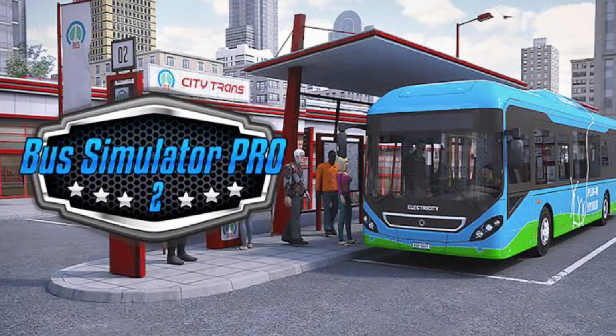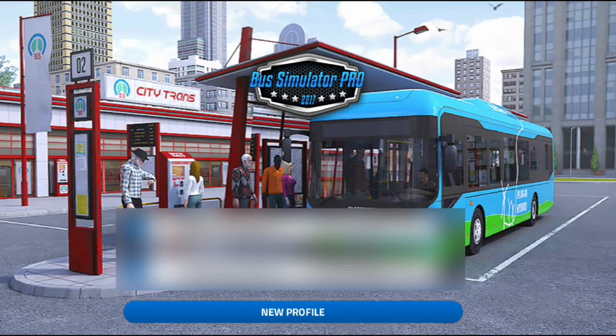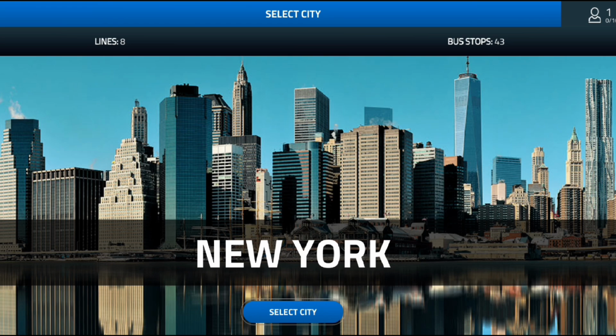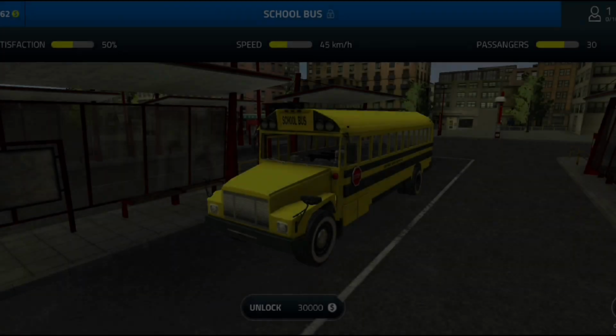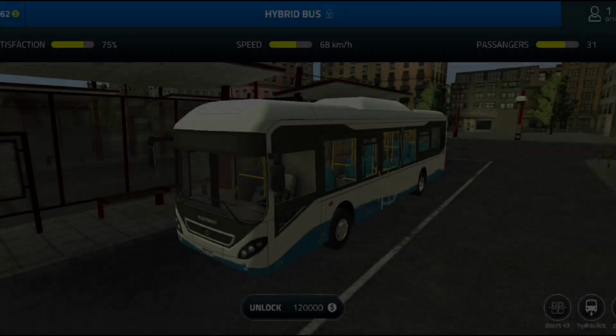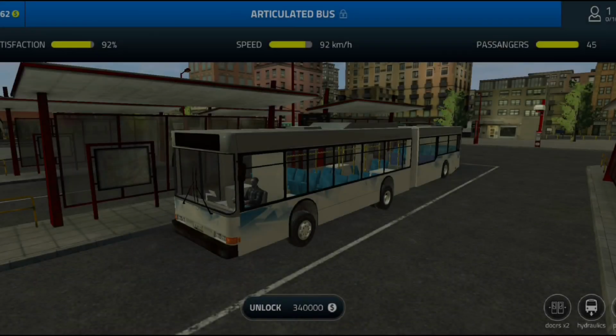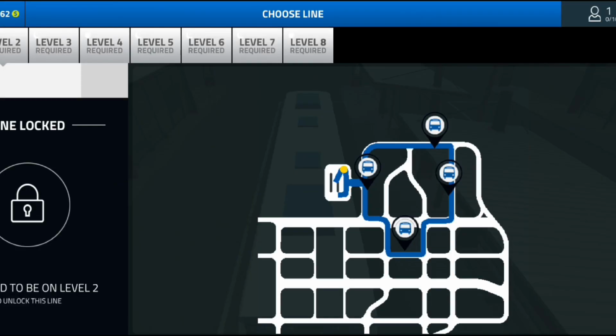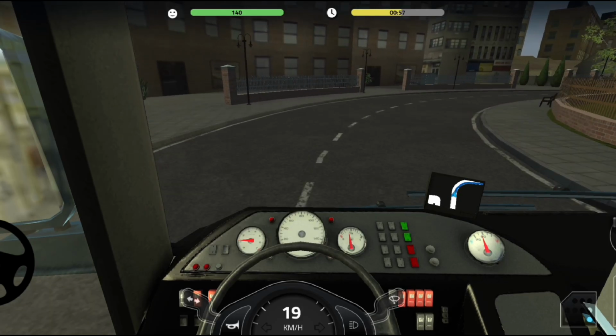The trend of OVLX has influenced many other game developers to work on this concept. Now let's talk about another game that tried to add a level to this trend. Talking about Bus Simulator Pro 2. The game was developed by Magix.